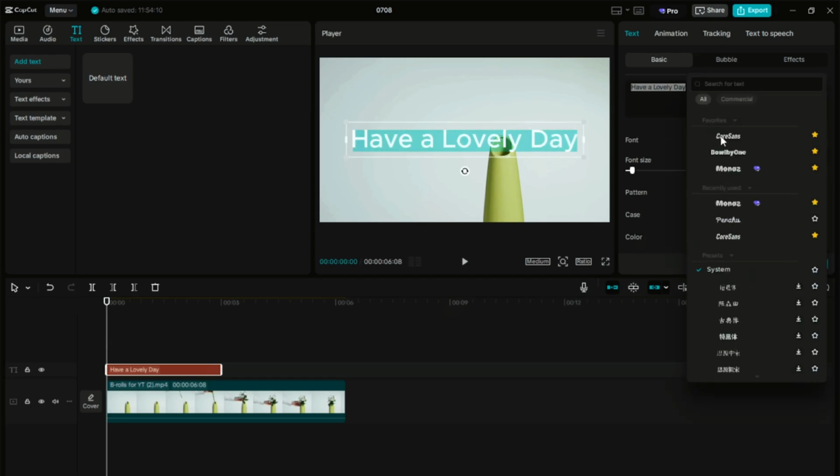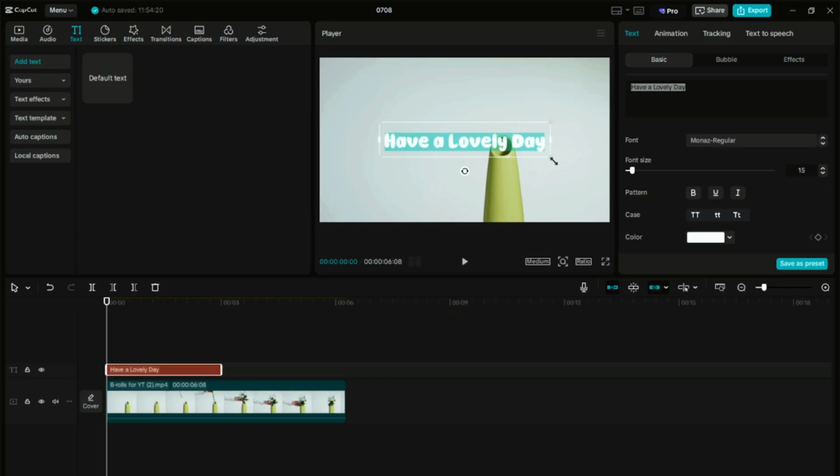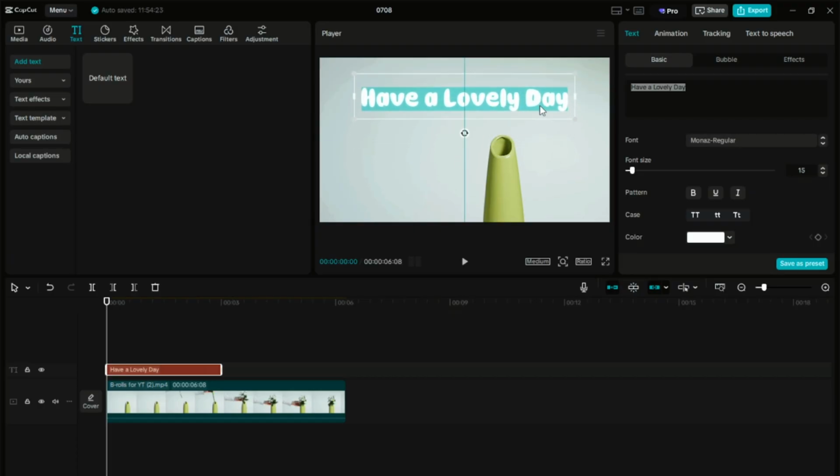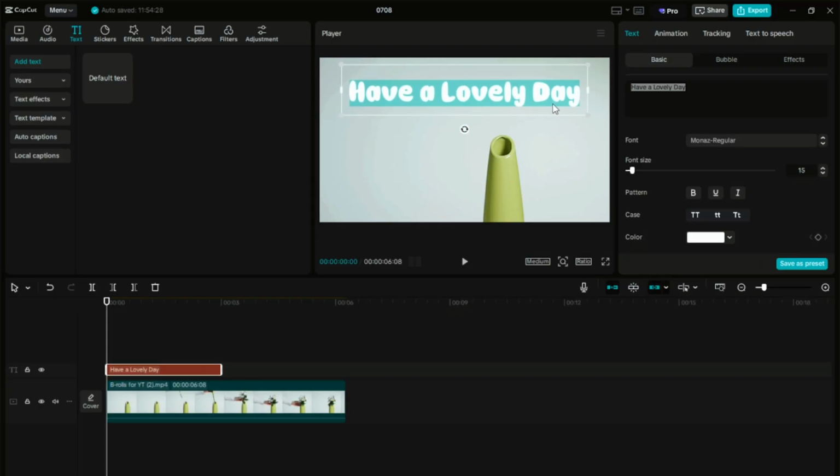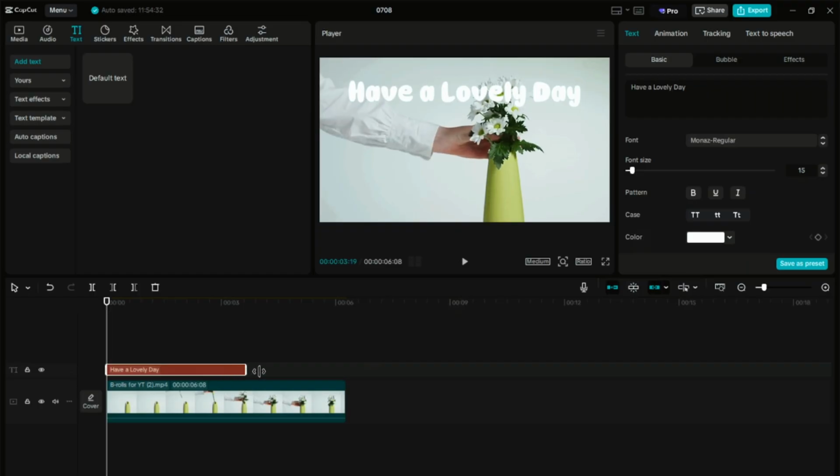Now let's change the font to something cooler and more stylish. I'm going with this one. It stands out nicely. We'll keep the font color white since we're going to add a background behind the text to make it pop. Make sure the text layer is stretched across the whole clip so it stays visible the entire time. Now let's add that background.